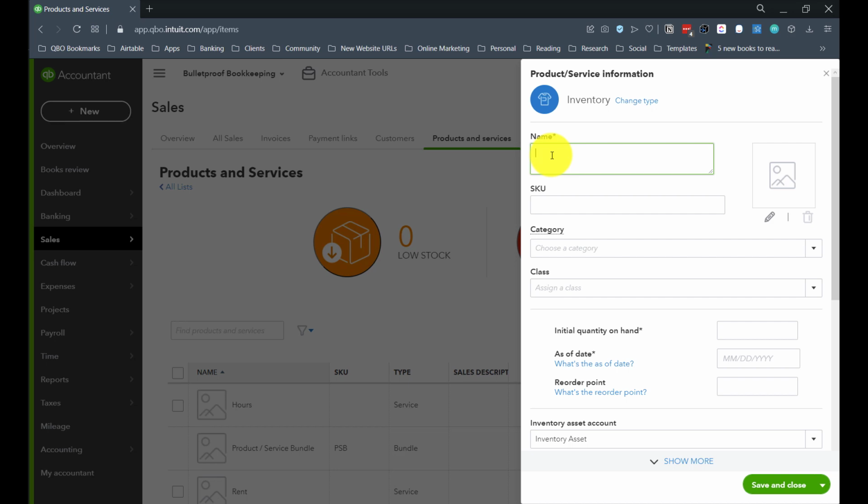In other words, if you sell socks, you don't want to just have a product called socks because you probably sell them in different sizes and colors and styles, right? So you want to think about that kind of information. And the general rule is if it needs its own inventory tracking, then it needs to be its own product or inventory part in QuickBooks Online. So I'm just going to keep it simple and call this socks with holes.